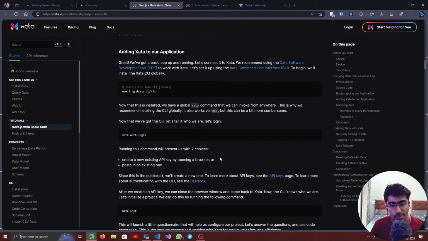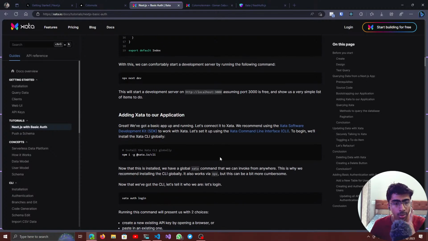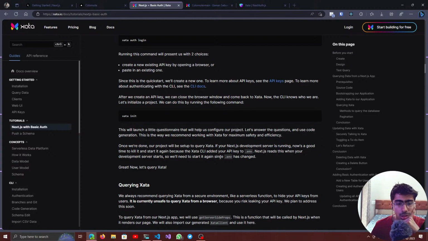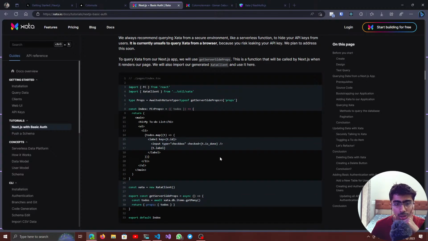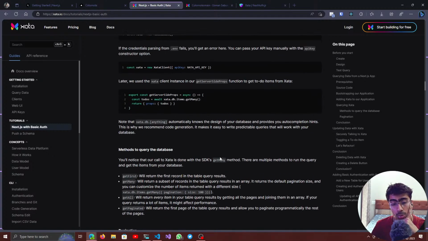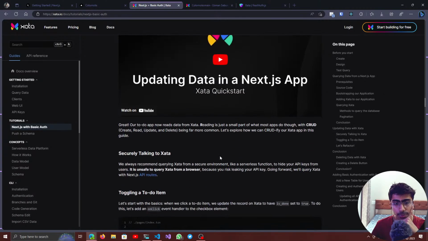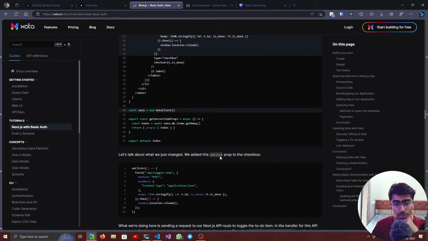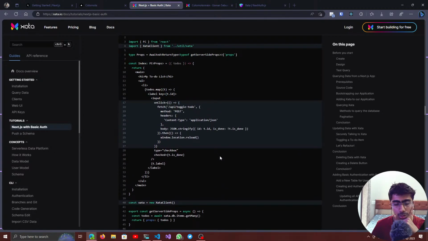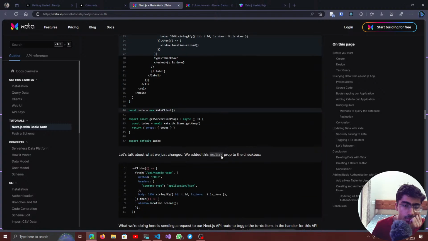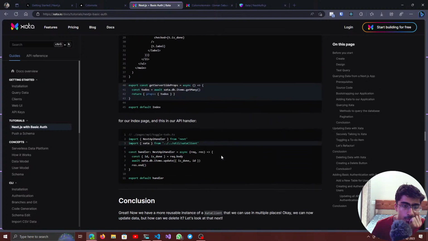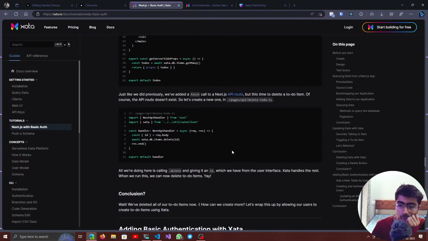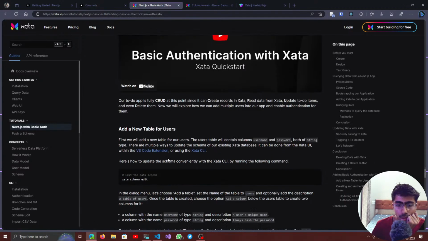We had Zata, we initialize, then we use getServerSideProps, which we are not going to use in Next 13. I don't think I need this. Wait, but where is the authentication?